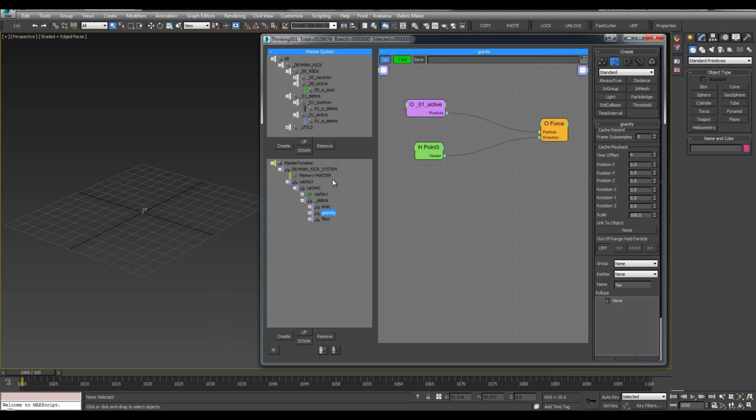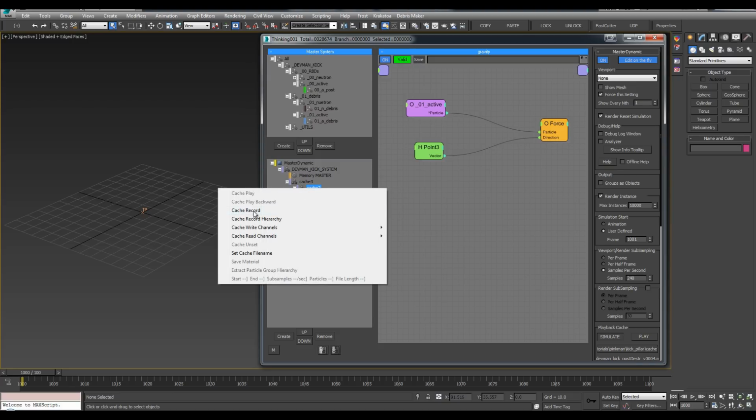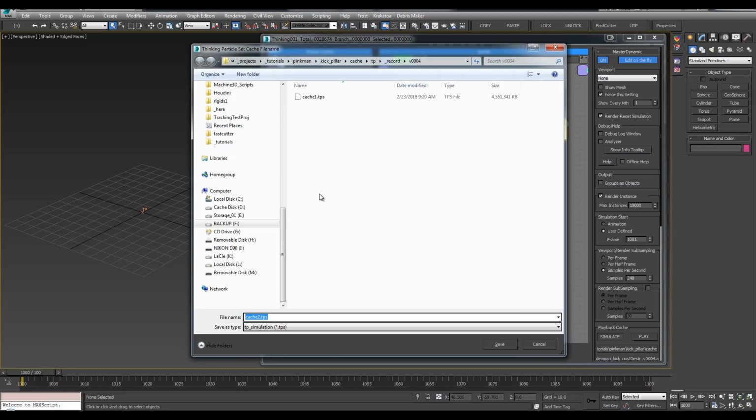Actually, right before that, kind of a weird trick I noticed: if you go to the master dynamic, either leave it at none or dots, whichever one, and do force this setting just temporarily. Let's keep it none and cache it. Sometimes the caching decreases a bit, but notice that in certain situations. So I'm just going to hit force this setting for now. Don't forget, because everything's going to be invisible, so don't freak out. Right click, cache record. And we're on version 4. Okay, cache 2, save.